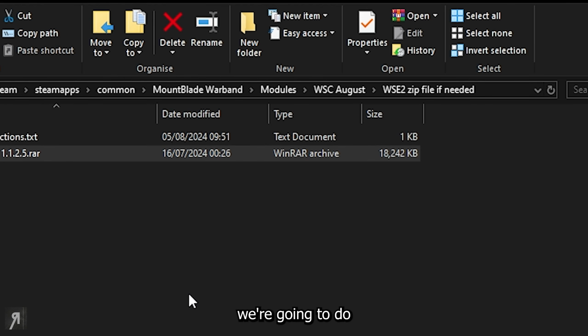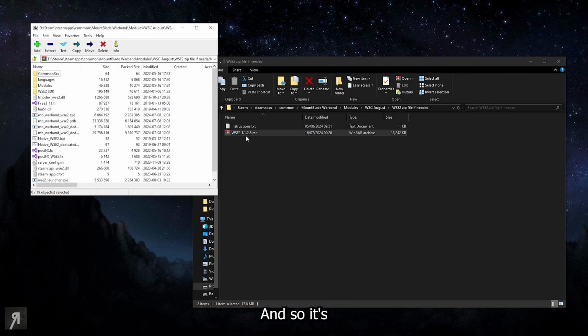And then what we're going to do is we're going to navigate over to the WSE2 zip file, if needed, folder, which is included in the August patch. They are obviously very kind enough to do that. And so it's very easy to install because all you have to do is go in here. I personally right-clicked on this, opened it up with 7-zip, and this is the window that you can see right now. So how do you install this?